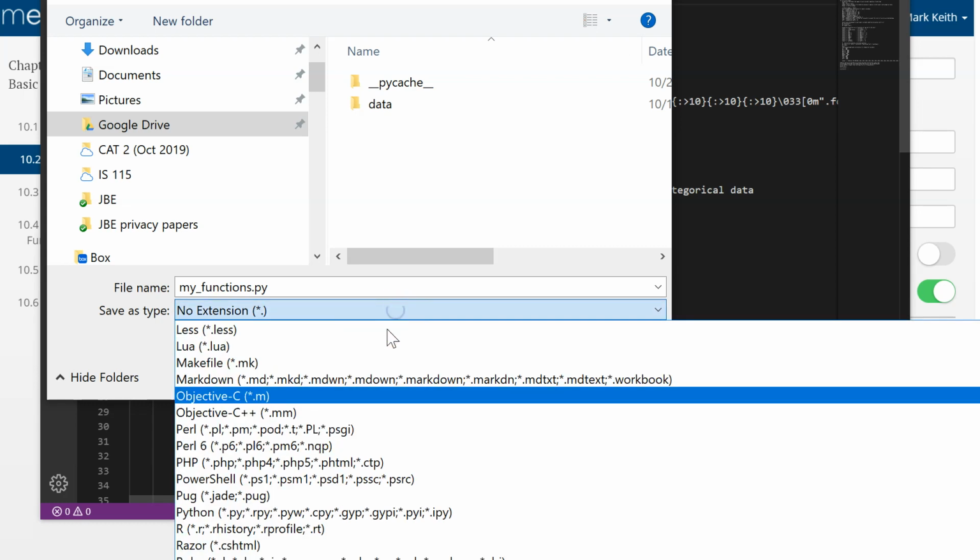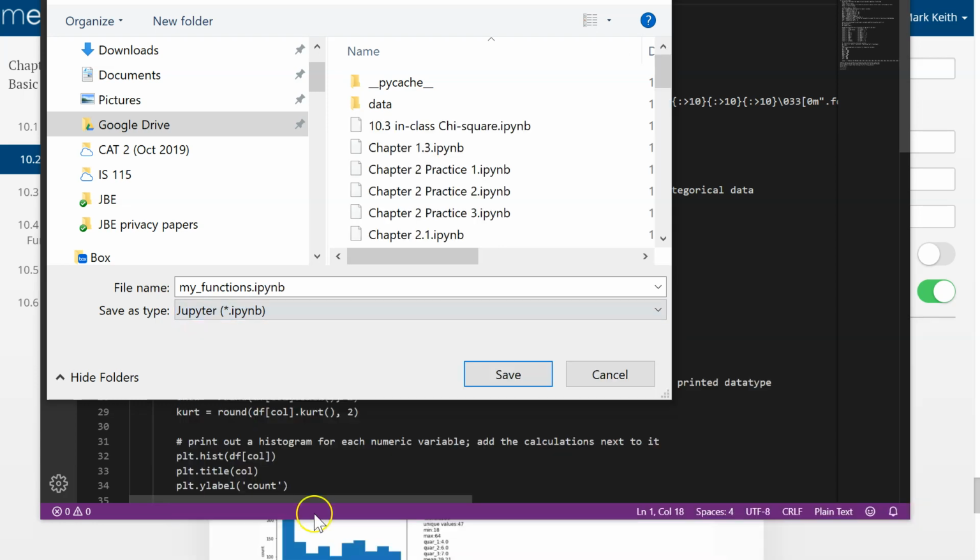Oh, no, it's no extension. I don't have an all file type. Oh, look here, Jupyter notebook file. Now it shows me all my IPy notebooks. That's not what I want.